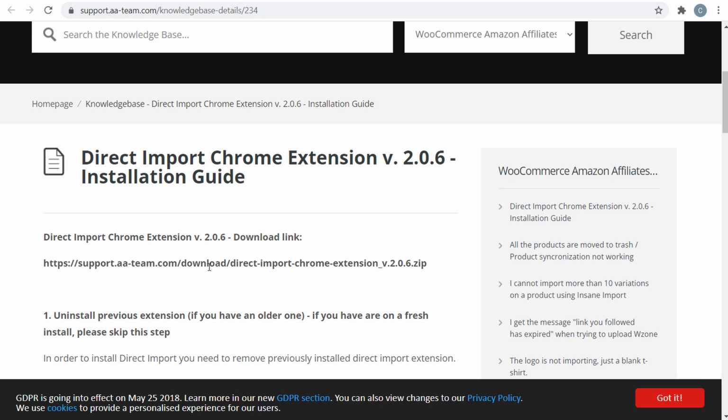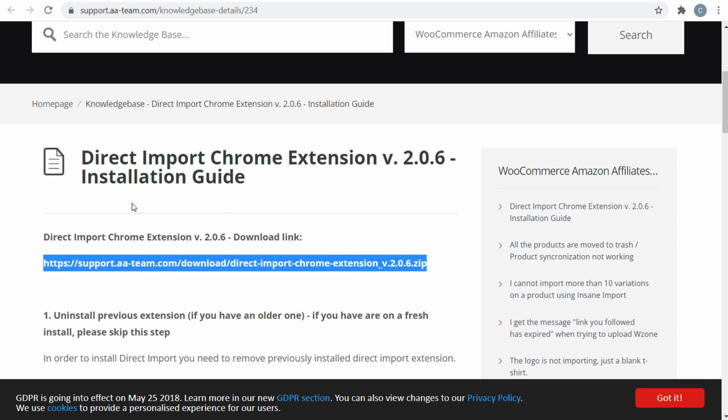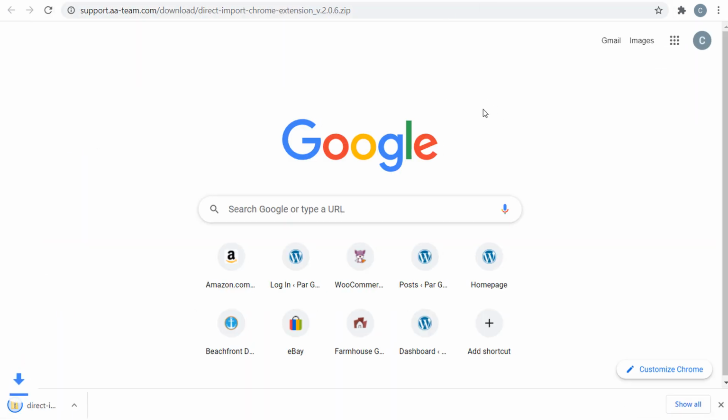The last thing I want to do is let's see if we can get this direct import Chrome extension to work. So we're going to copy this. We're going to go to the page. It's going to download this immediately. Okay, so we have this downloaded.